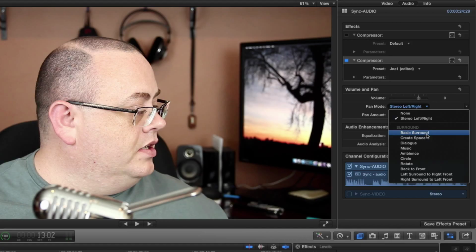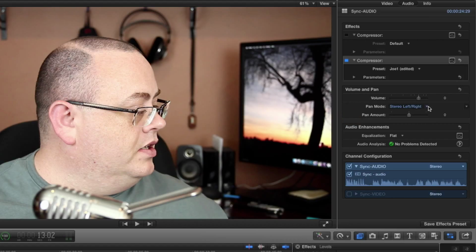But you also have basic surround and all these other surround types here. Unless you're doing DVD video or Blu-ray and stuff, that's really not going to apply to most people. For example, YouTube is pretty much all going to be just stereo, and most DVD work is just going to be stereo left and right. Above that, you do see the little volume, so you can adjust the volume there on your audio track if you want to.